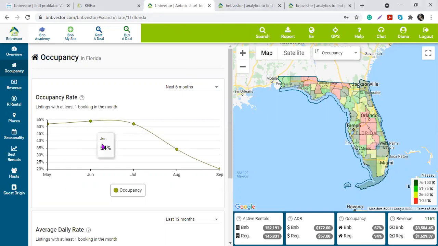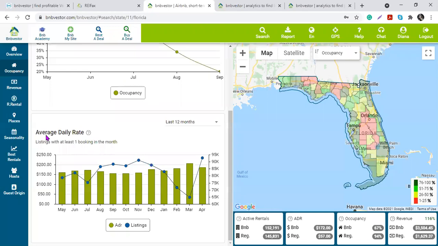Let's continue. If I scroll down, you can also see the average daily rate. That is the amount that people are asking daily or per night for these reservations, again, for listings that have at least one booking in the month. How was it in the past 12 months? The bars represent the average daily rate monthly, okay? And the blue line represents the number of listings during that month. So you can see how it has been in the past year and how it's expected to be in the next 6 months.